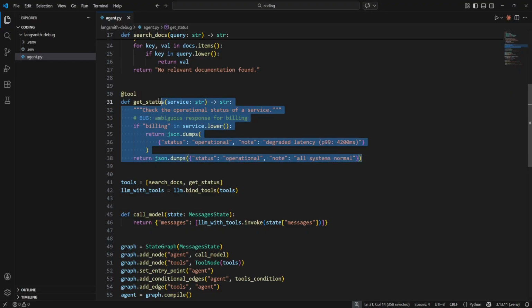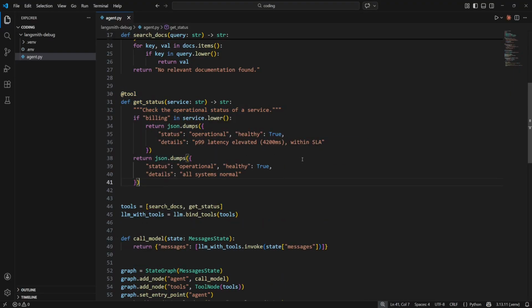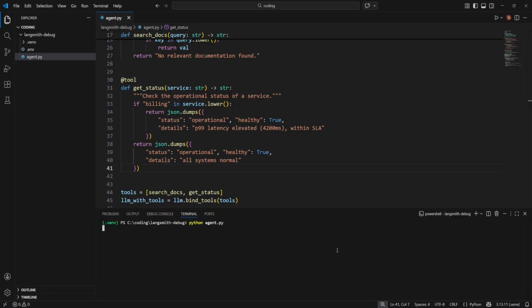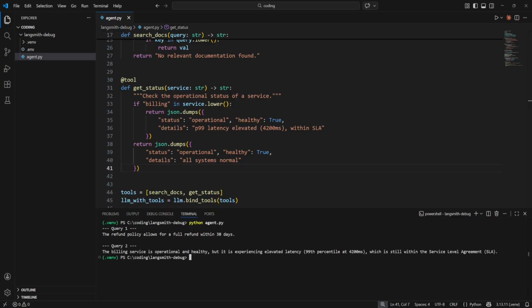tool fix. Here in the getStatus code, we replace it with the updated version. We restructure the response to include a clear healthy boolean that the LLM can use as the primary signal, and we move the latency detail into a separate details field that's clearly labeled as informational. Now let's run our agents once again and verify the output. As you can see, the answer to the second question now is much better. It says that the billing service is operational and healthy, but it is experiencing elevated latency, which is still within the service level agreement. That's fantastic news. We have identified and fixed the issue.